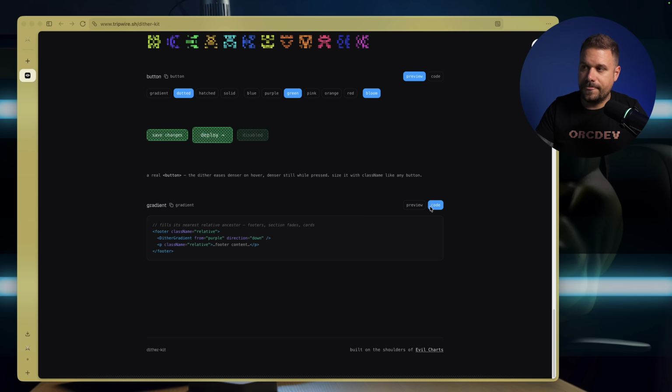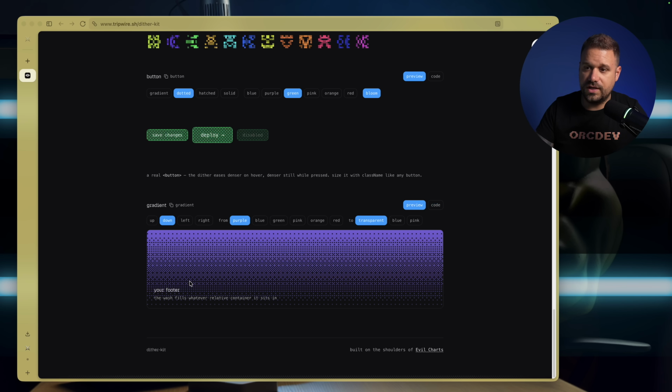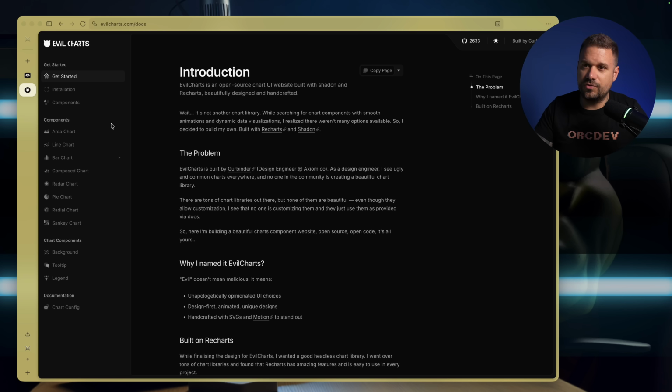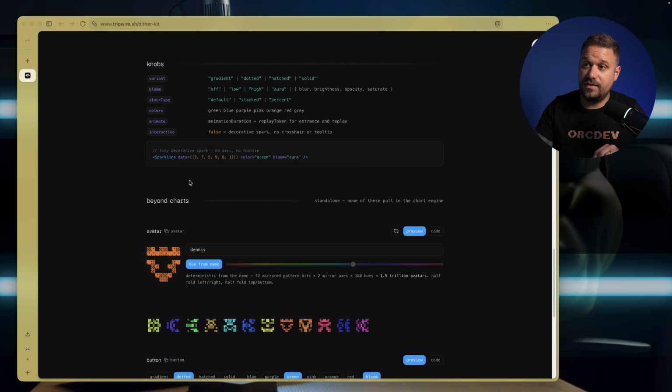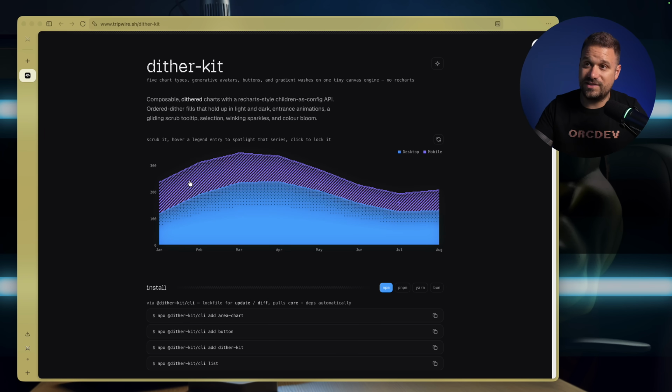And again, code is really simple. You just put in the variants, the props, and you get something like this on your project, which is really making it stand out and look really, really cool. And I have to say, this one is built on shoulders of Evil Charts. Evil Charts is another really amazing project, one of the best charts out there, so definitely check out that one as well. And I have to say that I'm seriously impressed by this Dither Kit project.